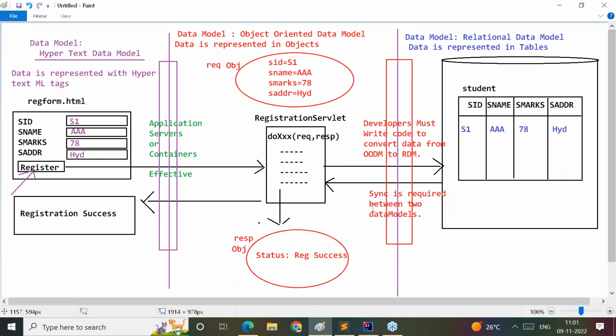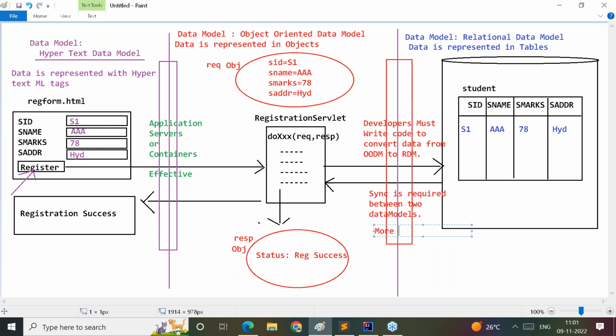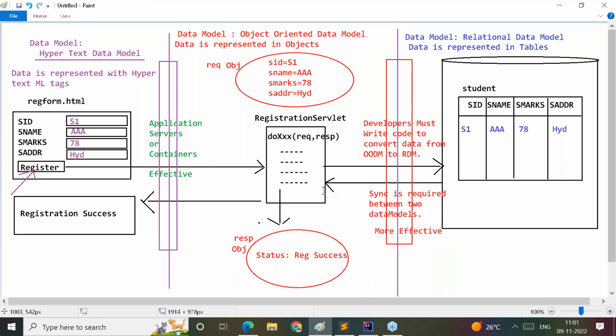Right, sir. Anyway, what I'm telling you is that sync is required between two data models, and only then can the developer do that. If sync is not available between these two data models, the developer is unable to store the data into the database from the servlets, unable to convert the data from the object oriented data model to the relational data model, and then it is not effective. Some synchronization is required between these two data models.